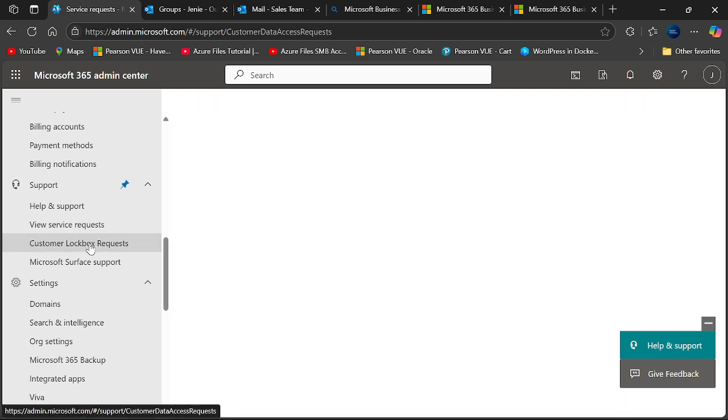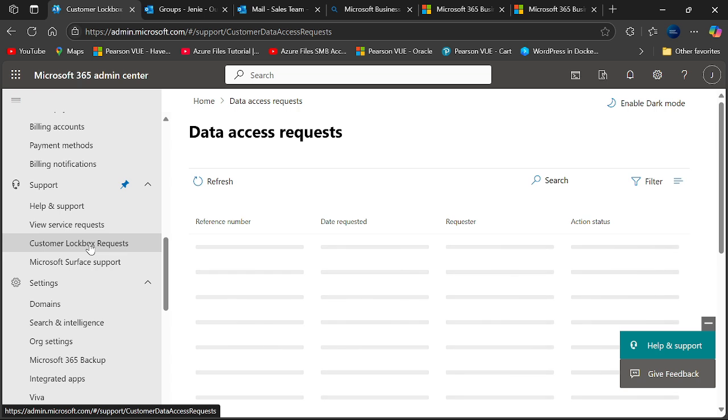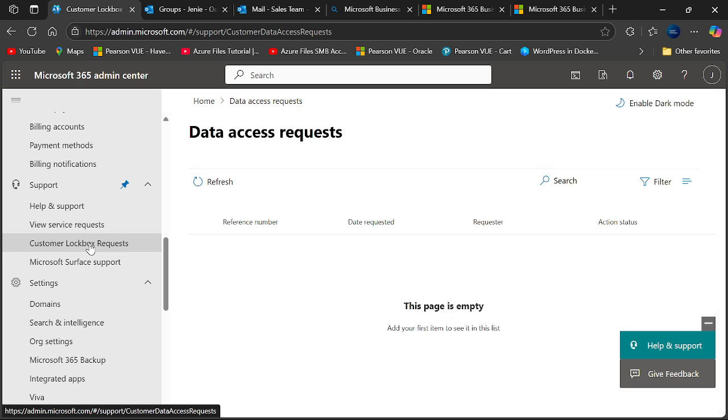Then the next one is customer lockbox request. Customer lockbox request is saying, I do not want Microsoft 365 support agents to access my tenant. I don't want them to access this, I don't want them to access that.